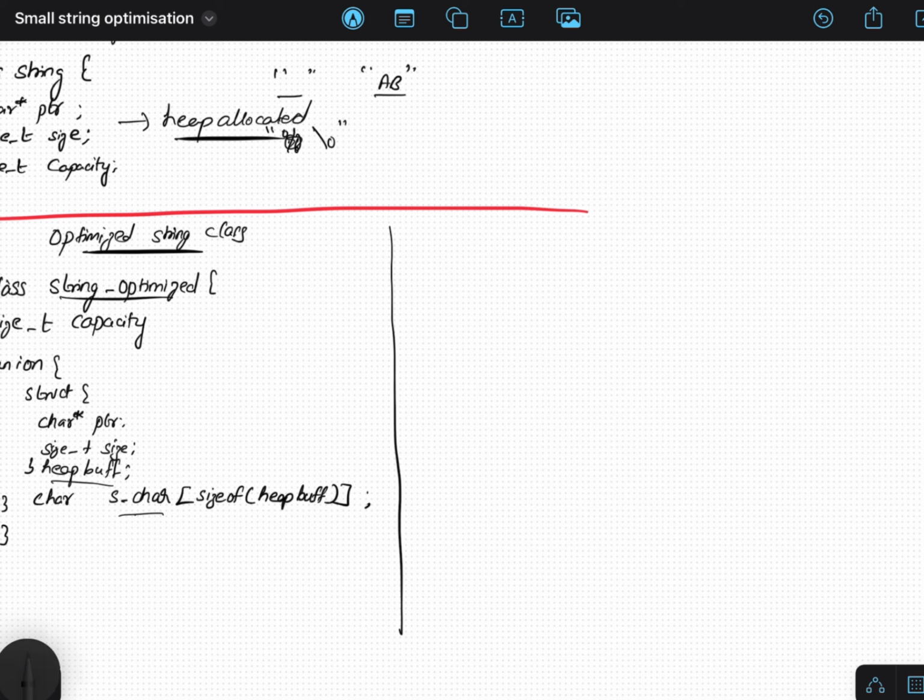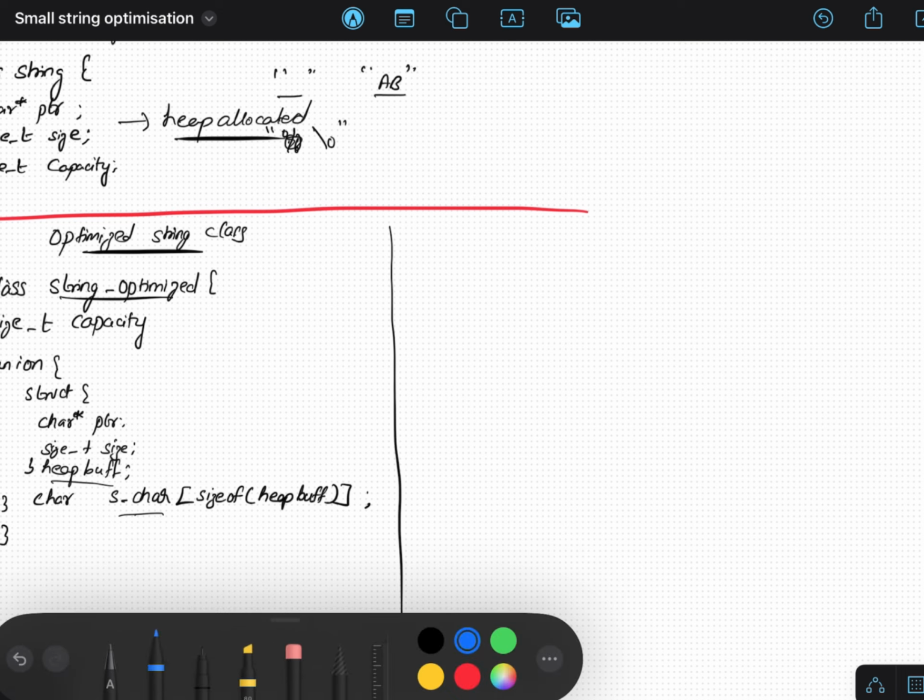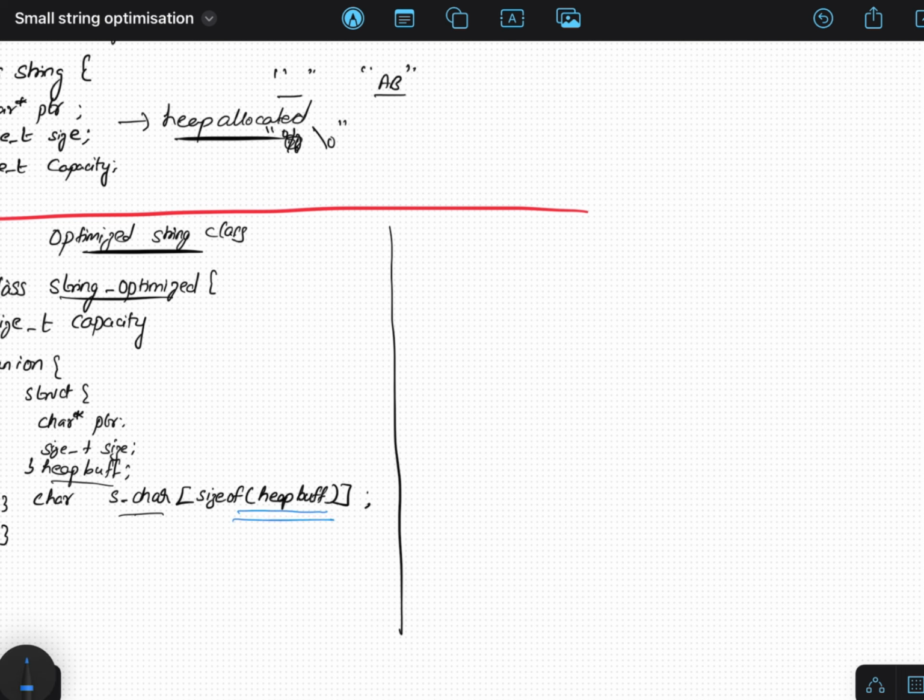As you can see, we are allocating something around the size of the heap buffer. For a 64-bit system, the size of the heap buffer will come out to be 16 bytes. So we can store a string whose length is at least 15 bytes in this character buffer, and we don't need to allocate any memory in the heap. That's how we can choose the location of storage, based on the size of the string that we are going to store.